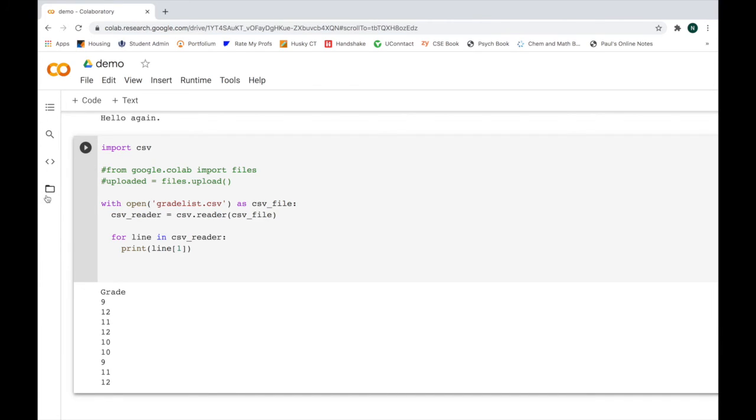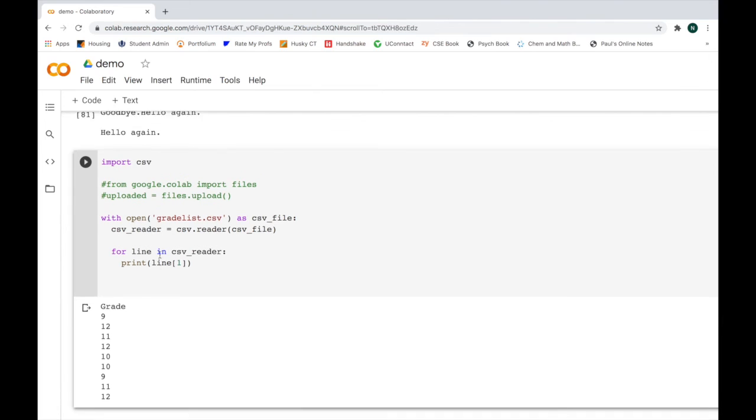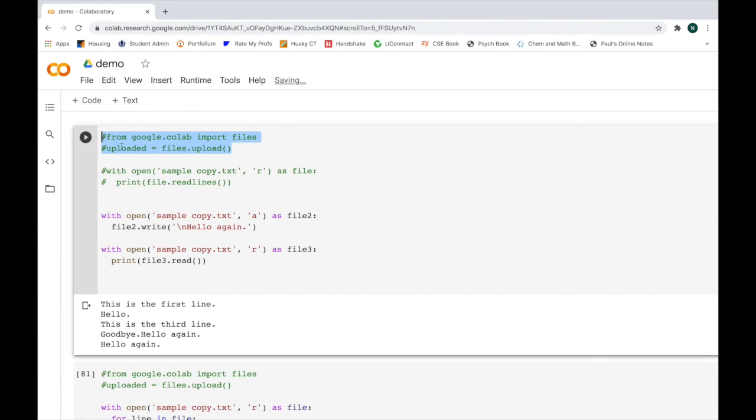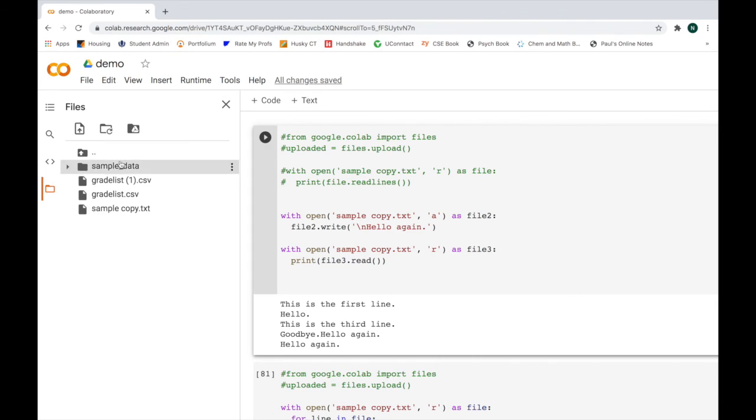I also wanted to show you where you can see your files on Google Colab when you use these two code lines. If you go to this folder right here where it says files and click on it, it has a list of files that you've imported. You can see we have the grade list that we just used and sample copy.txt. So that's useful to keep track of.